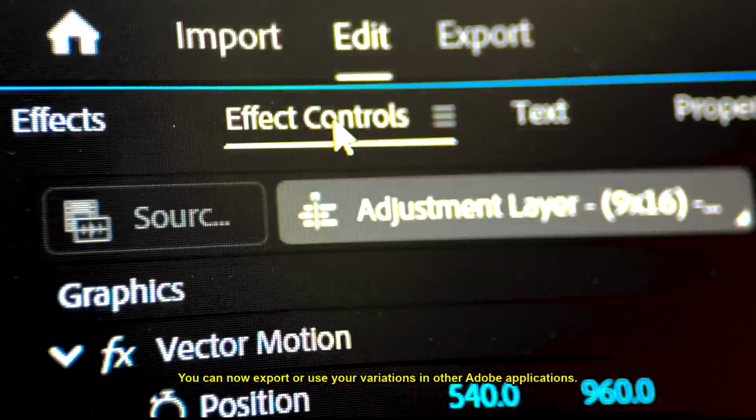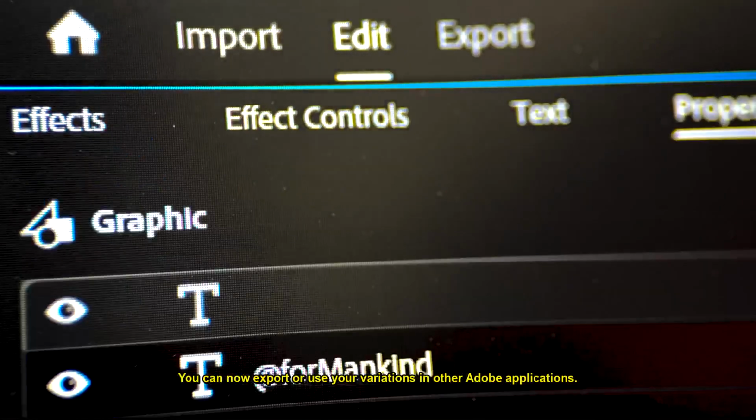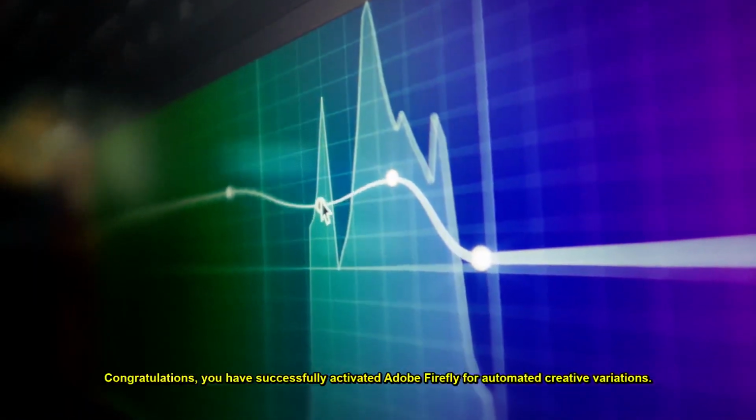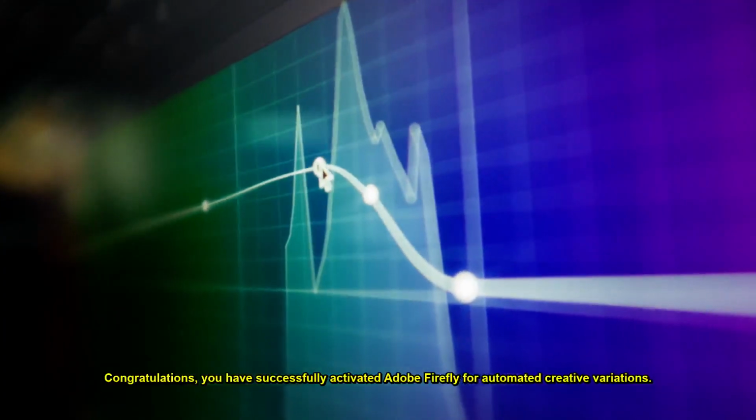You can now export or use your variations in other Adobe applications. Congratulations, you have successfully activated Adobe Firefly for automated creative variations.